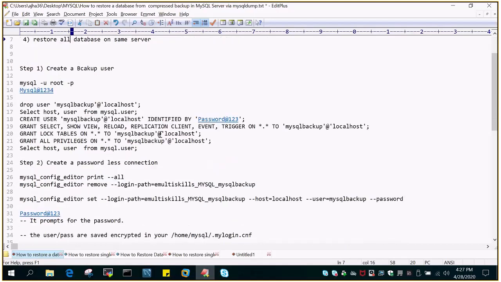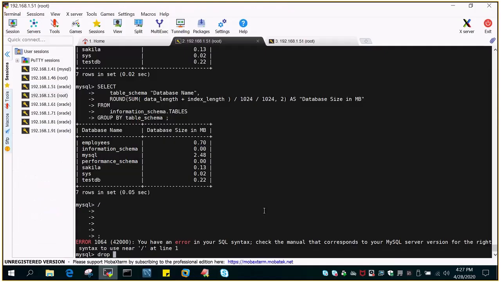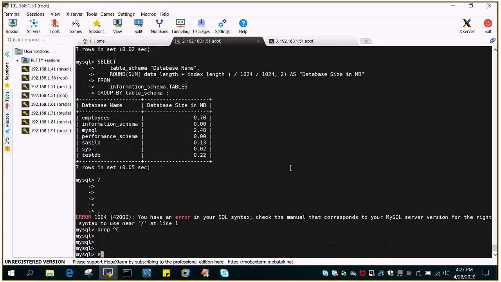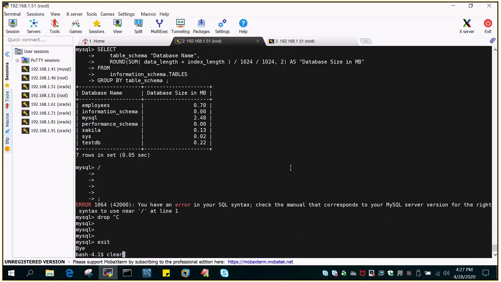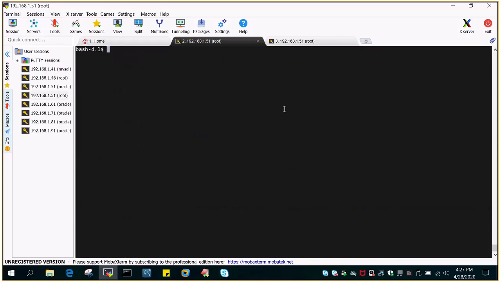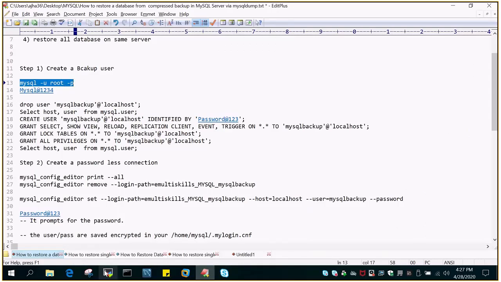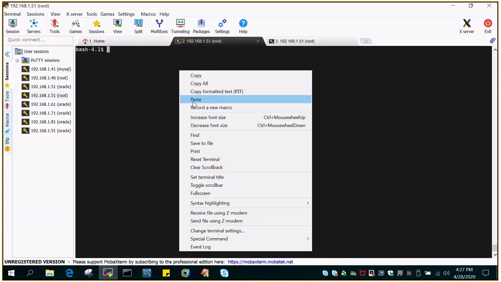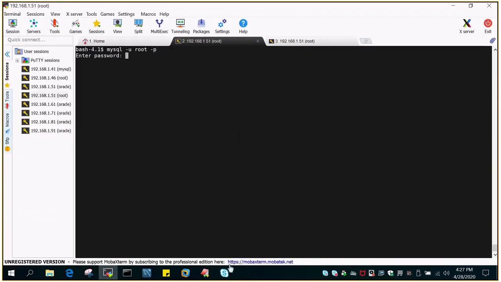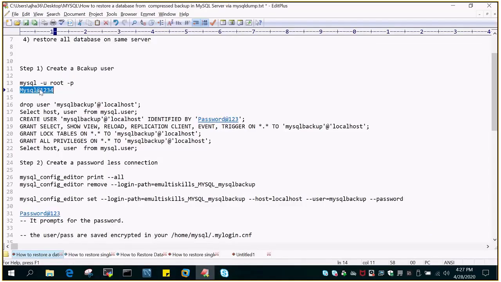So in the first step, we are going to create a MySQL user. This demo is being carried out on a Linux system. I'm already logged into it using MobaXterm, and this is how I have logged in: mysql -u root -p, and the password is mysql@1234.